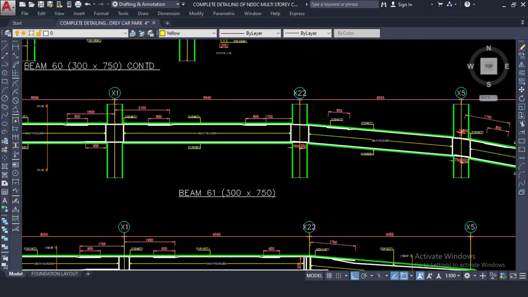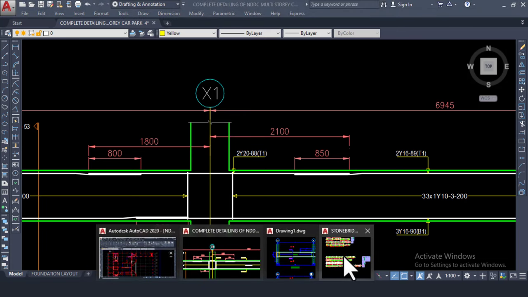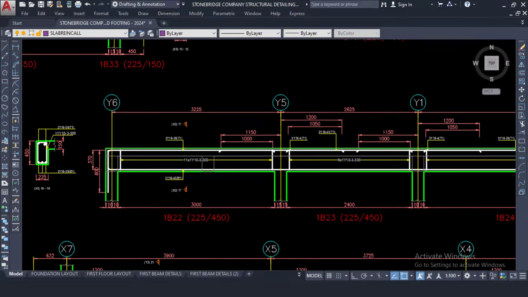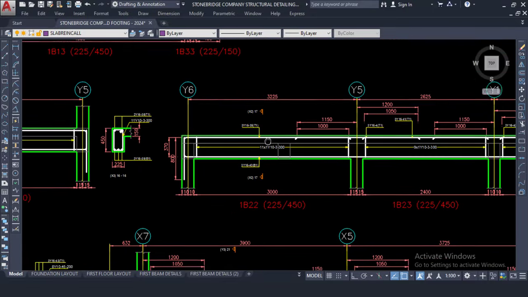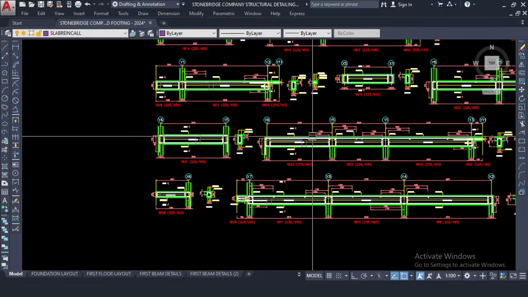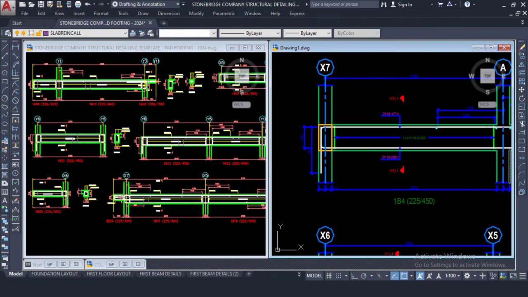So you can see that this is my drawing now. It is the same drawing that we have when we come to this place here. It's the same thing. It helps to optimize your drawing as long as it is coming from Protastructure. You can see everything is optimized. Let me just tile again vertically.